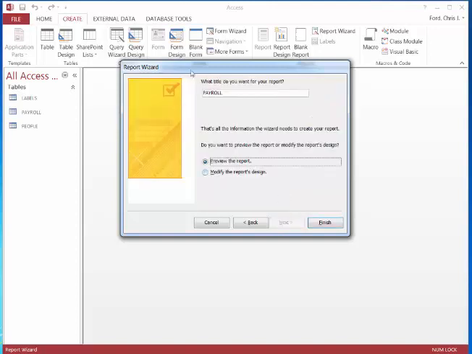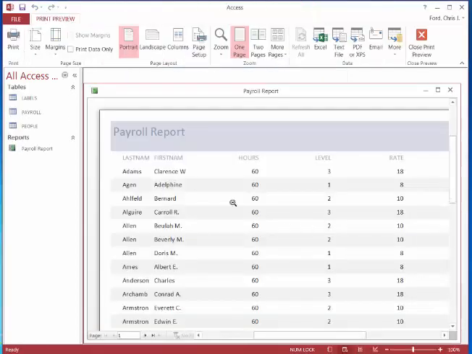I hit Next, and the last thing I get to do is just add a title for my report. I'm going to just call mine Payroll Report. I hit Finish, and what it's going to do is it brings me into report preview mode, and I can take a look at how this report looks.